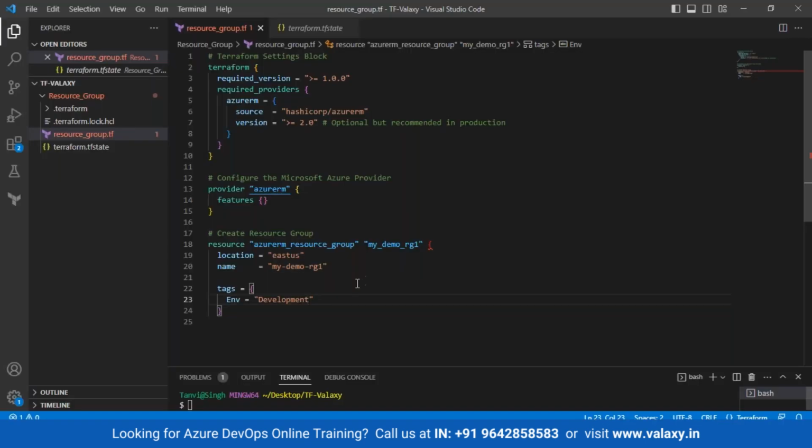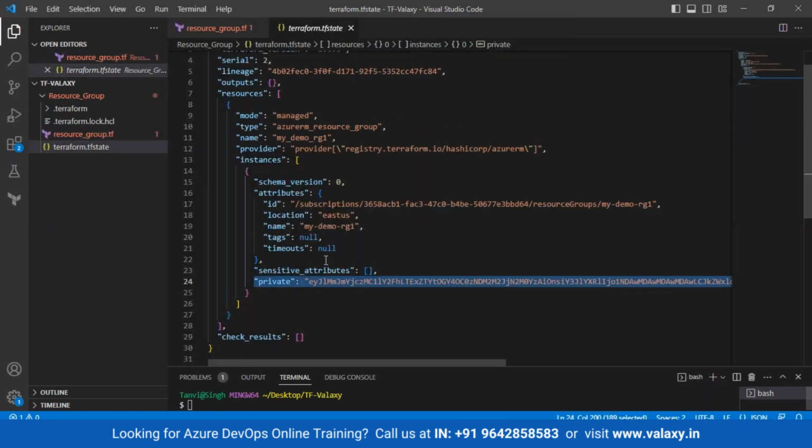Okay, there's no tagging. Now I have written in my configuration that I need, wait, there's a typo over here. Okay, so this is what the state file does. Now I have mentioned some tag. If you see the tag in my state file, it's null.